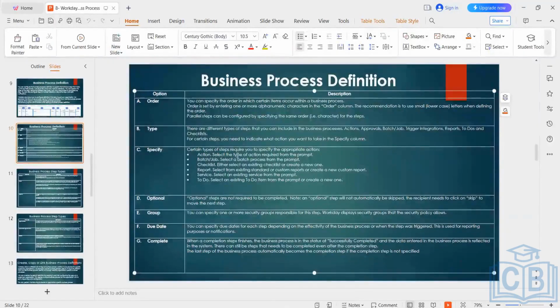Now specifically, I have told you what action means here. We have seen the type: action, approval. What action you need to perform, what approval you need to perform, so that you are going to maintain in that specified column of the business process. We have seen it yesterday. You guys remember it, correct?